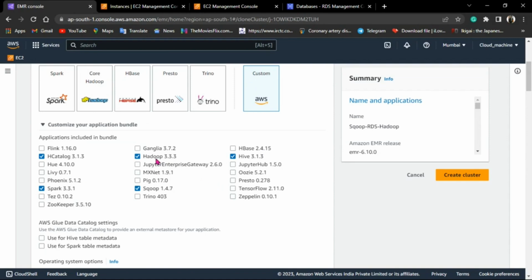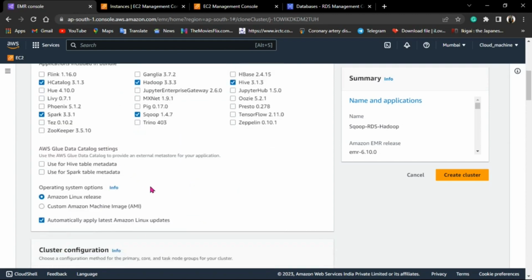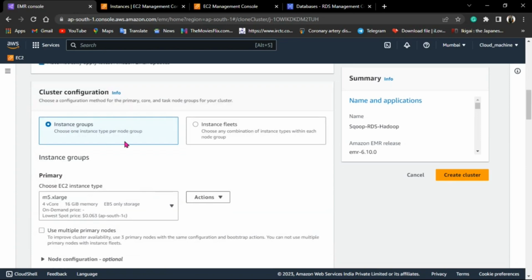So first thing first, Hadoop basic edge catalog. Hadoop is actually the storage layer. Then you can store Hive for data warehousing, Spark as an alternative to MapReduce so that it can execute your commands very fast. With the help of Spark, you can also run Spark streaming for real-time processing. And of course, Sqoop for our use case. And keep it default instance group.